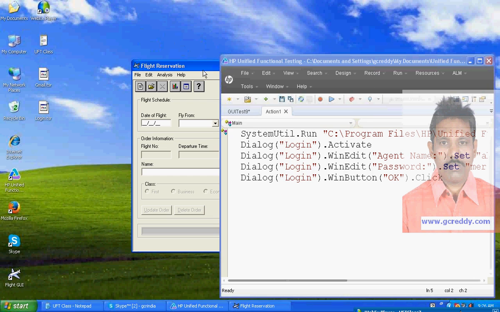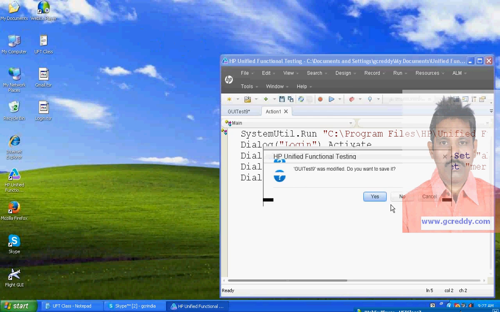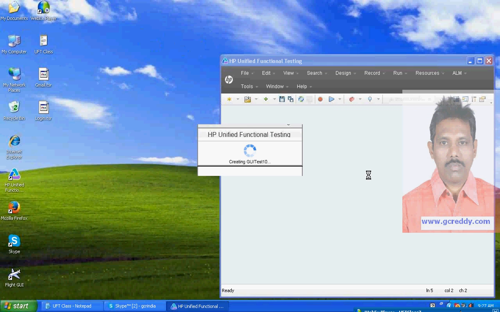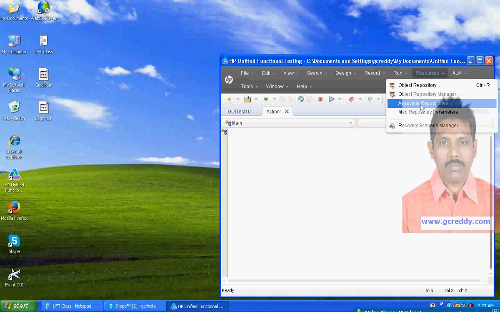See next, last one. Drag and drop objects from object repository to application. Drag and drop objects from object repository to editor. Taking the new test. Associate repository.